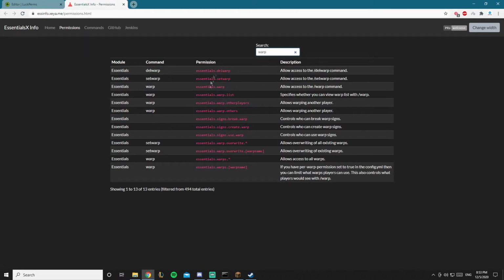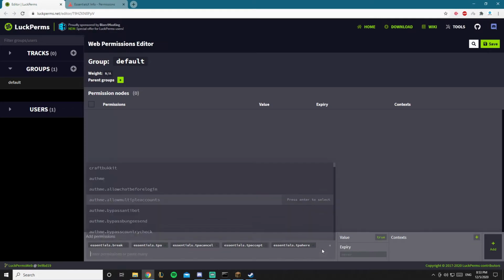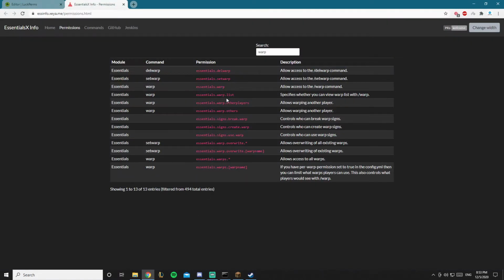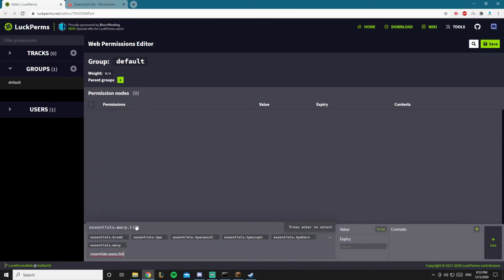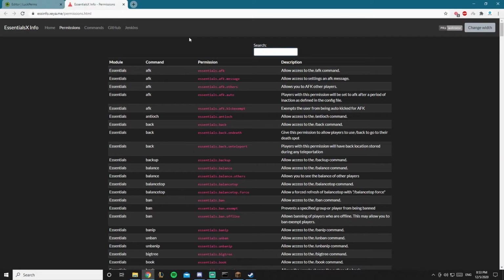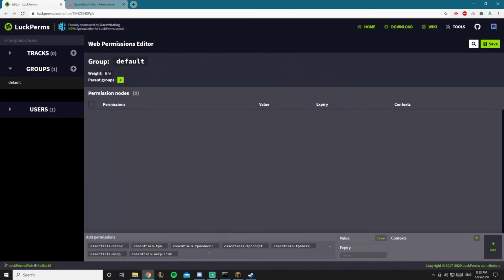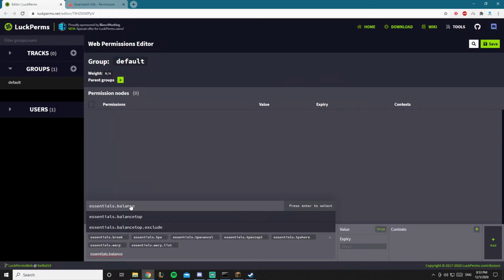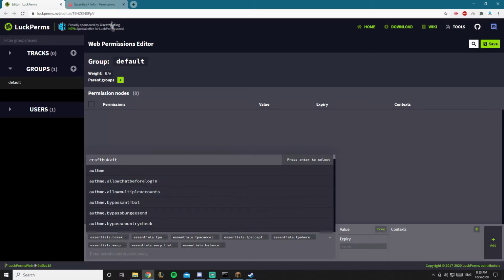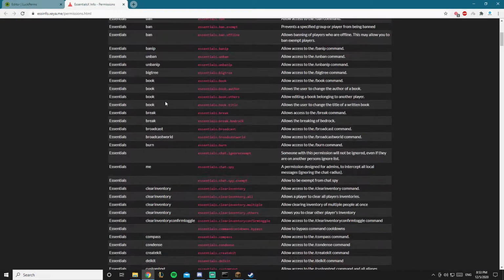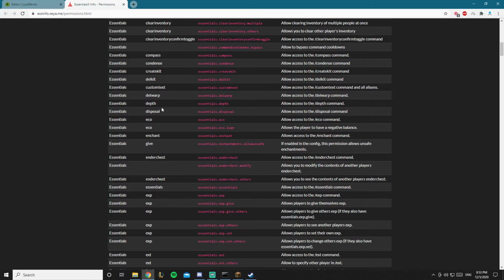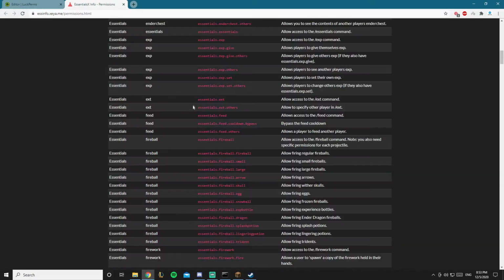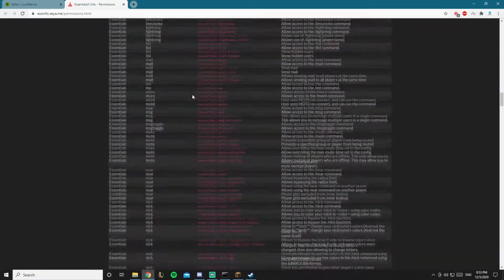So what else do we have? We have warp. Okay, so we can add warp in here, and warp list, sure. What else do we have? These are some main permissions. For example, essentials.balance allows the player to use /balance, and I'm not going to be adding every single one of them, but I'm going to be leaving you guys a link in the description telling you some of the permissions. I think they are really great and they'll help you out. So yeah, that's basically it.